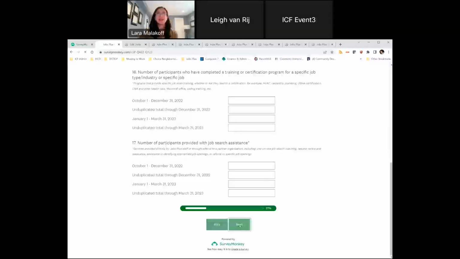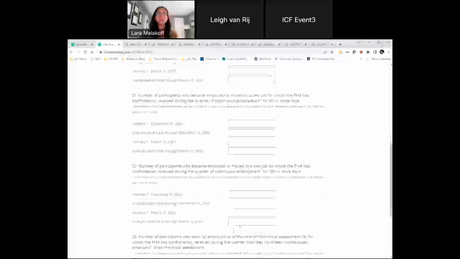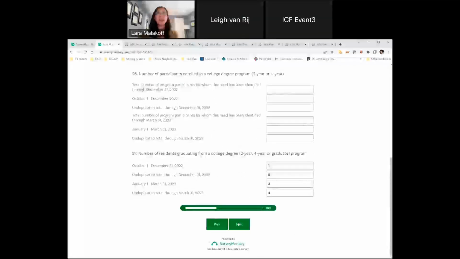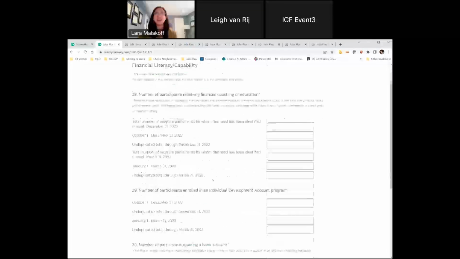And then it gets even a little bit more fun as we continue to move through the survey, where, for example, the set of questions where you're asked the number of participants enrolled in a high school equivalency program. You'll report for each quarter the total number of participants for whom this need has been identified through the end of the quarter, the total number who have enrolled in that quarter, and then the unduplicated total through the end of the quarter. So you'll report that, and then you will start all over again, looking at Q1 and do the same thing. So that is pretty much the extent of how this survey works.